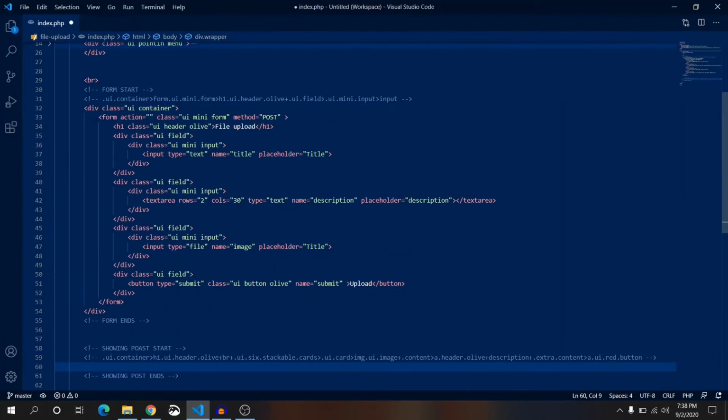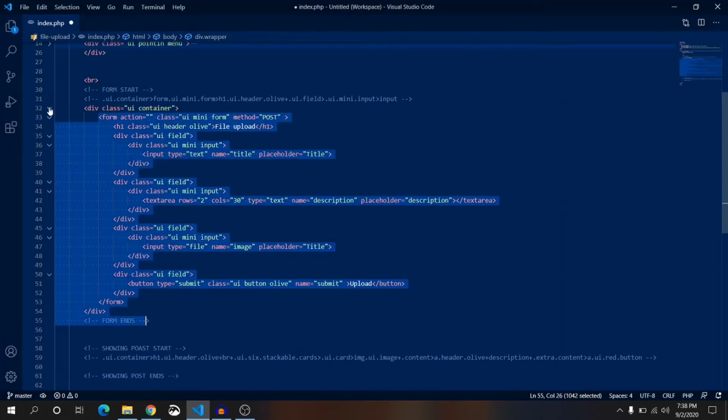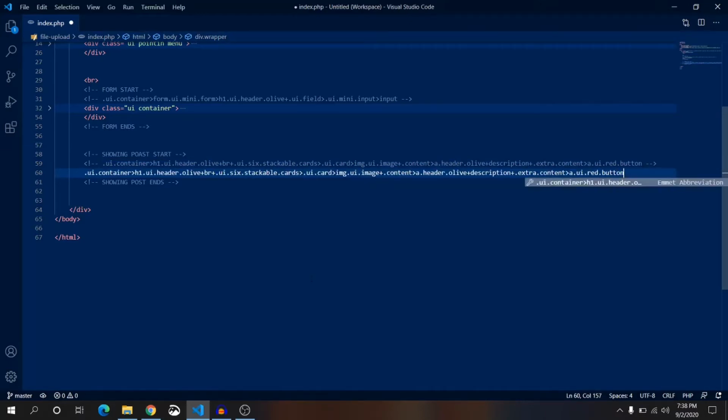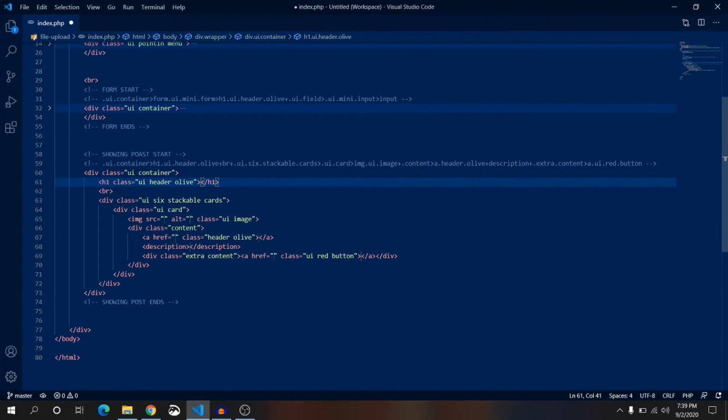Okay, now below this form we are going to show all of our images along with title and description. So we are going to use a card for our image, title and description. Okay, so this is the shortcut I'm going to use, and all the shortcuts I have written here you can find in the description of this video. Just delete the last letter and write it once again and press the tab button. It will give us all the HTML we need.